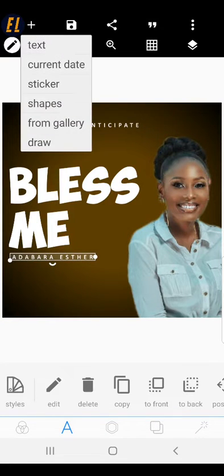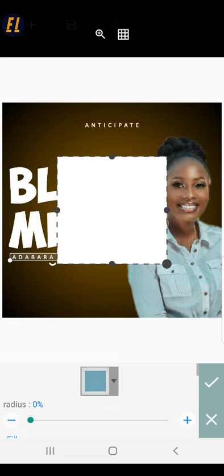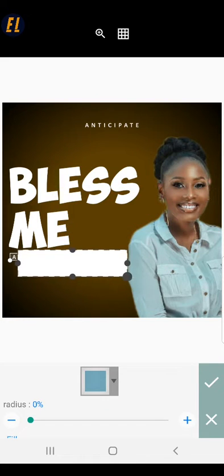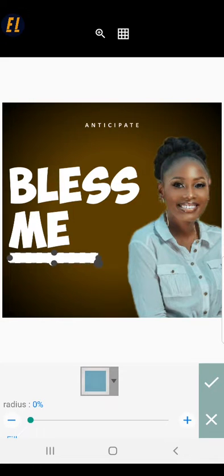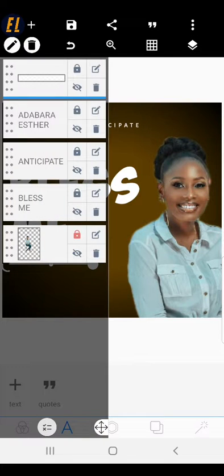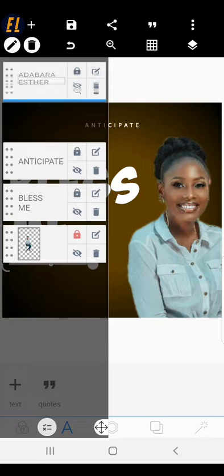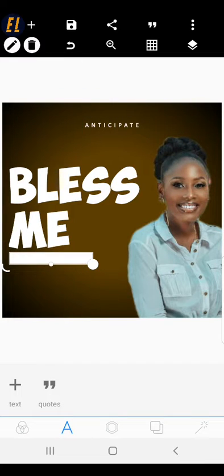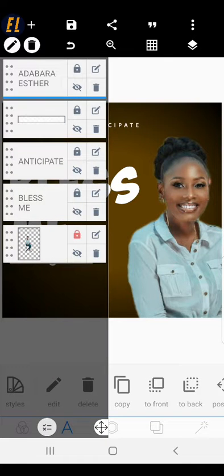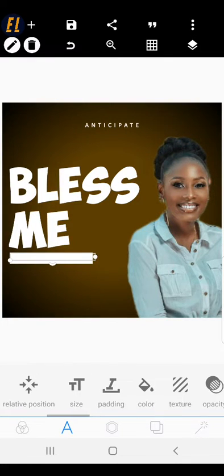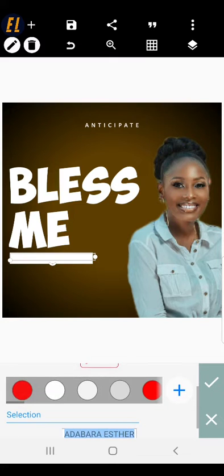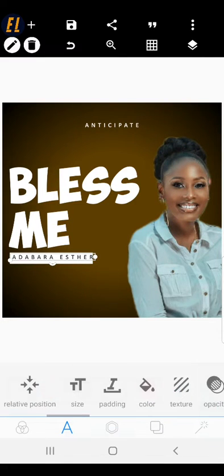So let me just make the design a little bit cooler here. I'll add a shape here. I'll click here and hold this name layer up so that it will be on top. It's still not showing because it's white text, so I'll tap on the layer and go to color and ensure I pick something that will be visible, for example this.